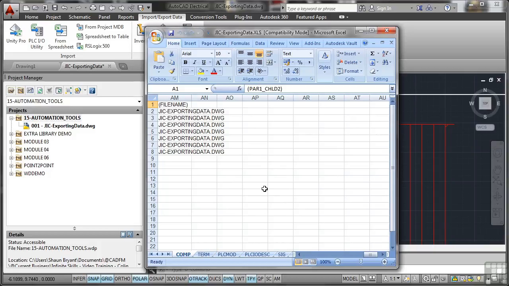I'm exporting the data to a different application for somebody to work with that data from the drawing. So the whole idea of AutoCAD Electrical is you can create the drawings, export the data, and someone else can work with that data in something like Microsoft Access with an MDB file, or Microsoft Excel with an XLS file, as I've just shown you.